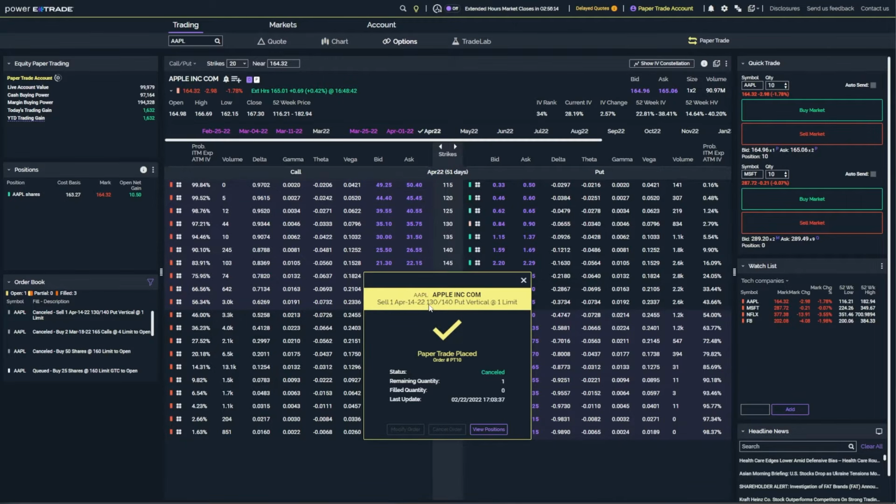Now, I know I went through that pretty quick, and obviously options can be a little bit confusing, and learning a new platform for trading options can be confusing, but don't worry, I am going to make a separate, much more in-depth video on how to trade options in Power E*TRADE, but I think for right now that covers the basics. So let's go ahead and exit out of this.